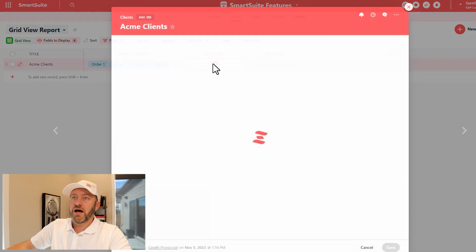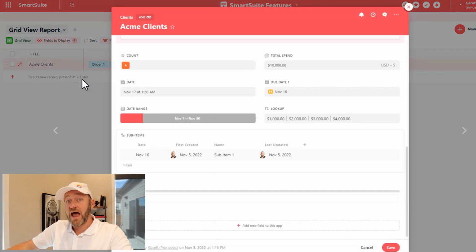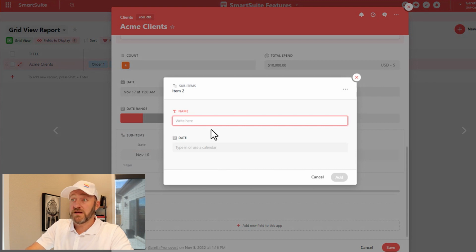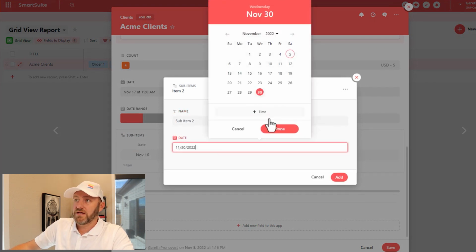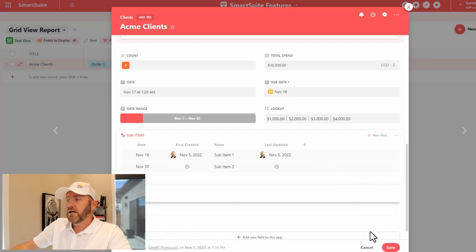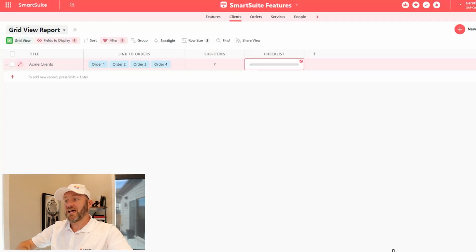So if I had two subitems, they would both live inside of my Acme client record. So I could just add that subitem here, and this would be subitem 2, and the date for this, whatever that might be, and we're good to go. That's subitems for you. Now let's take the next one, checklist, just a little bit further.